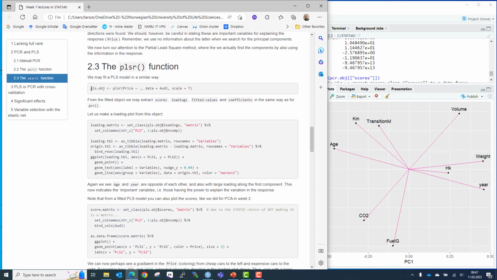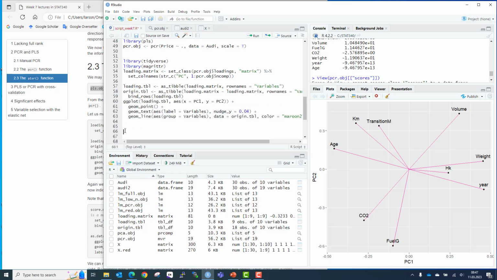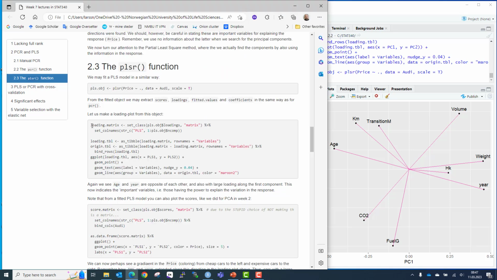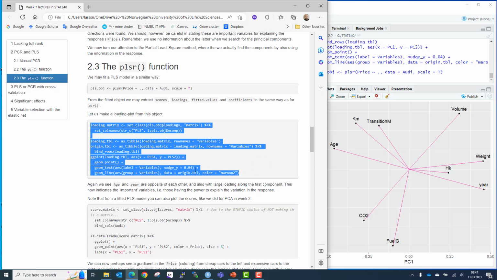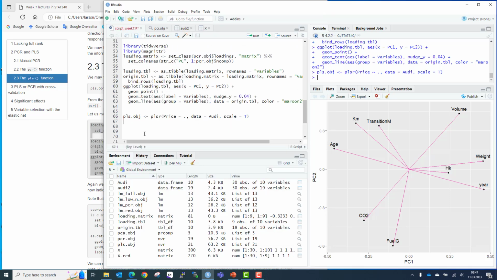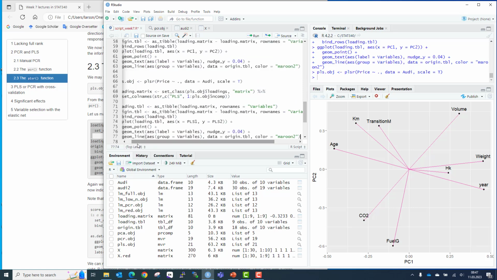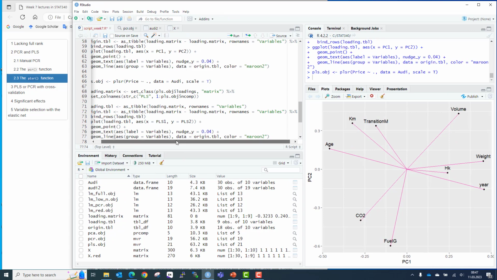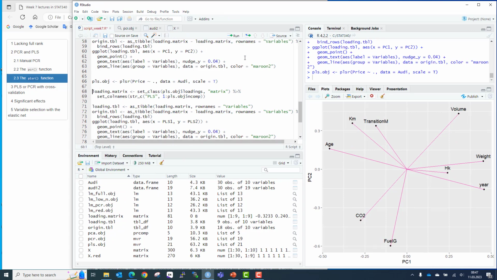Let's look at the PLS then. So how do we do PLS? This is the code for it. It's the same PLSR package, and the function is called PLSR for PLS regression. But you can see everything else is the same as for the PCR above. And again, we can make this loading plot based on the PLS loadings now. And this will now be slightly different from the previous plot because it's no longer the principal components. It's the PLS components. And the code is very similar though.